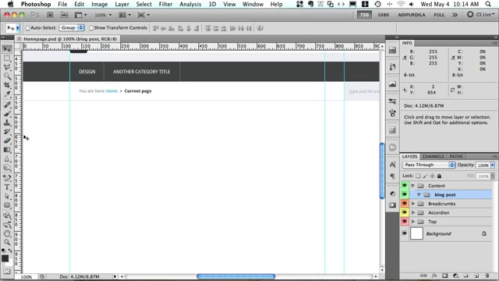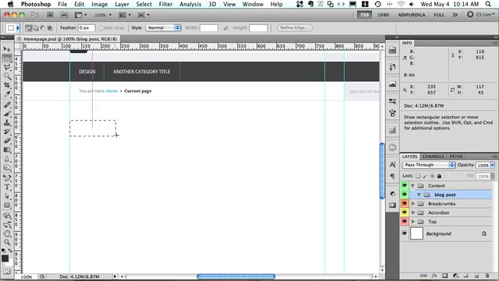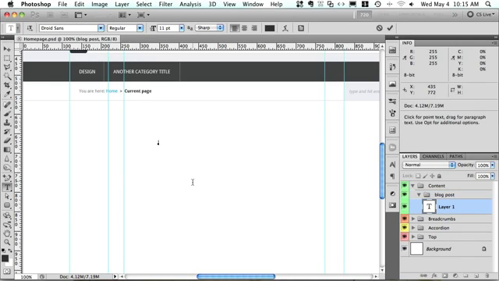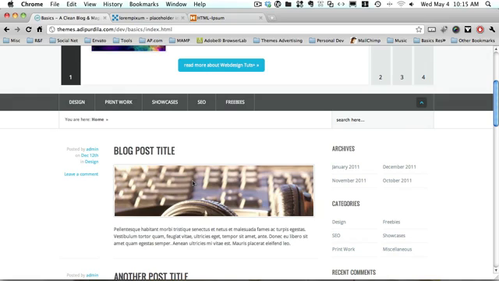So we're gonna create another selection of 100 pixels. Okay, and this is going to be the meta space, and then 40 pixels like this. Alright, so let's begin. Let's check out the structure here.